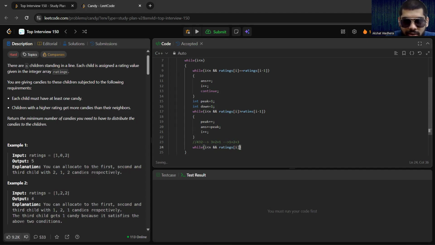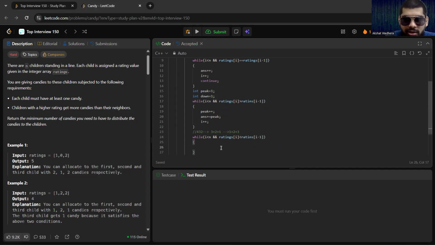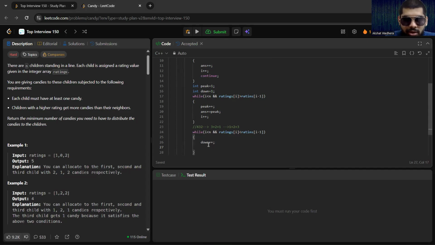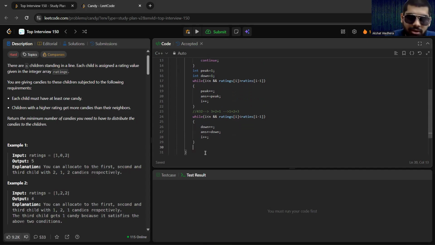So for that, we could simply do ratings[i] less than ratings[i minus 1], that is the rating of the previous child is actually greater than the current child. So now what we need to do is increase the down by 1. Answer plus equals down, that is adding to the count of candies. And the last step is increasing the index by 1.